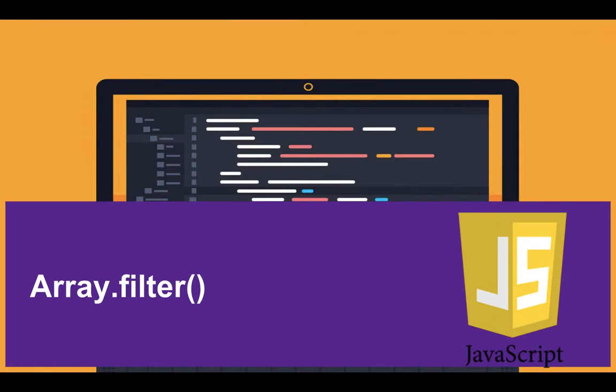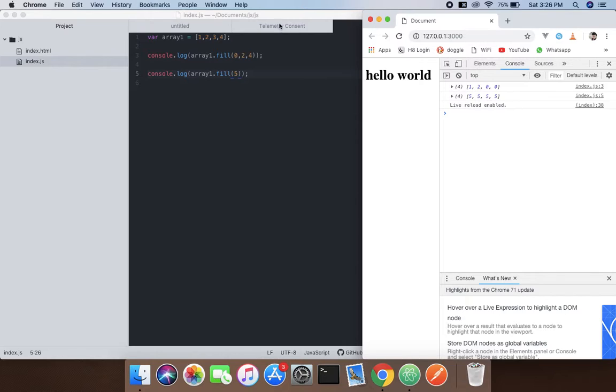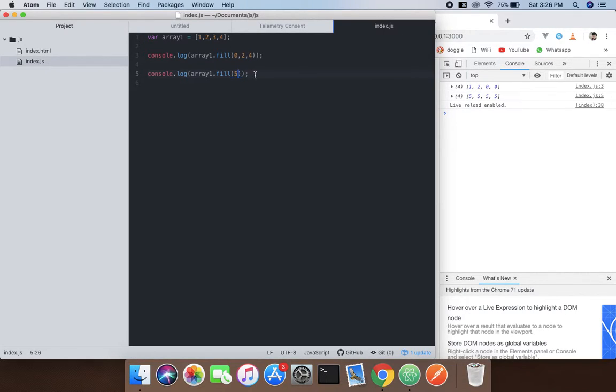Assad here, and you're going to learn about the filter method in arrays. As the name suggests, it filters elements from an array. This method creates a new typed array with all elements that pass the test implemented by the provided function. So you need to make a function that proves that criteria. Let me show you.